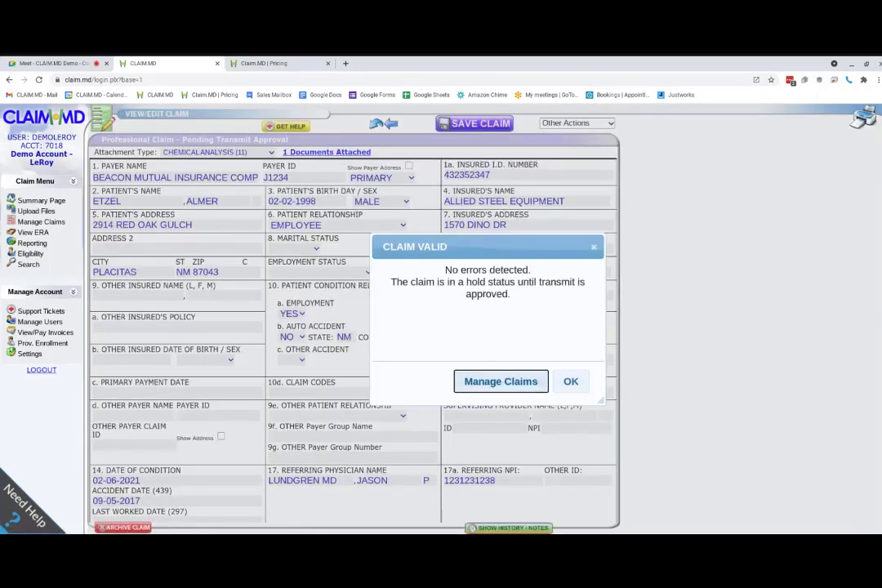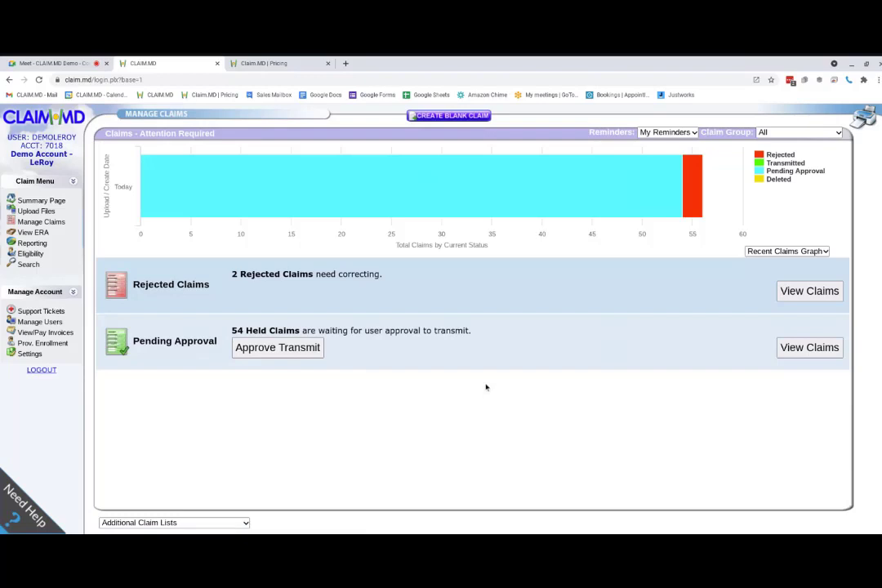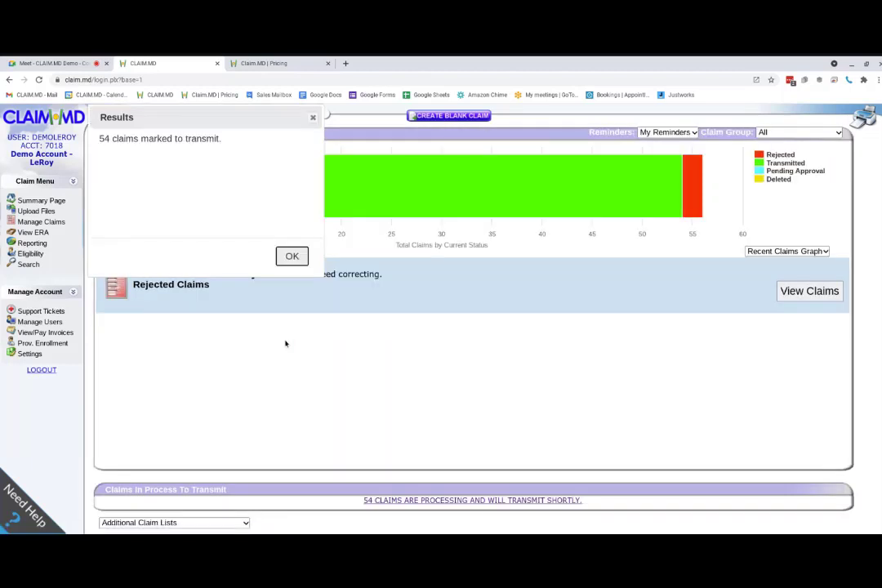It scrubs it, looks for any additional issues. Then our system will tell us. If not, you'll see the Claim Valid box. I go back to my Manage Claims screen. Now you'll see we have 54 claims ready to go over to the payers. Now with our system, I'm going to click Approve Transmit to send those off.